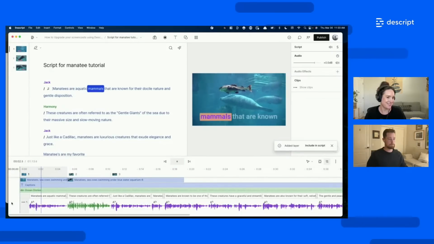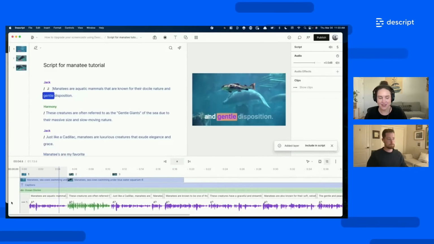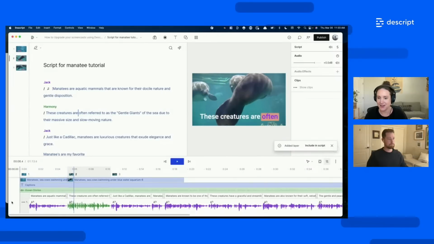Manatees are aquatic mammals that are known for their docile nature and gentle disposition. These creatures are often... All right, so pretty amazing.